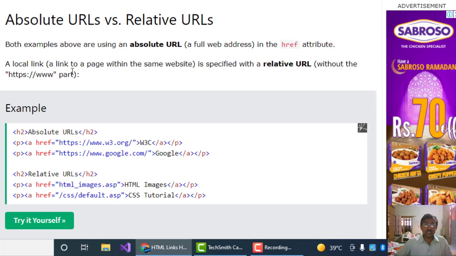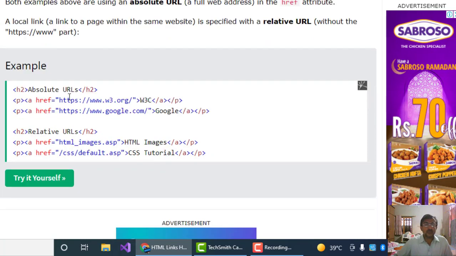A local link, a link to a page within the same website, is specified with a relative URL without the HTTPS or www part. Suppose we are opening a website, any website. We have to give the HTTPS or www and these things. These are absolute URLs. And secondly, the relative URLs are those files which are saved in our same directory. For that purpose, we will just write down that file and the extension.